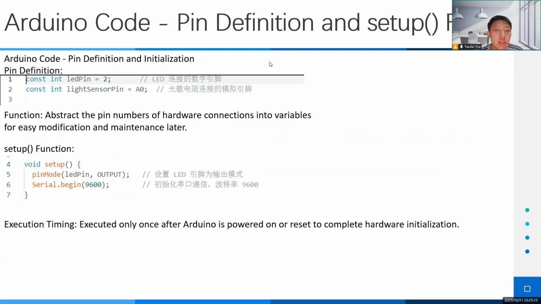Let's focus more on pin definition and the setup function. Pin definition, lines 1 to 2. We use constants because these pin numbers don't change, by giving them names. We don't have to remember pin 2 every time. If we want to use a different pin later, we just change this number once.